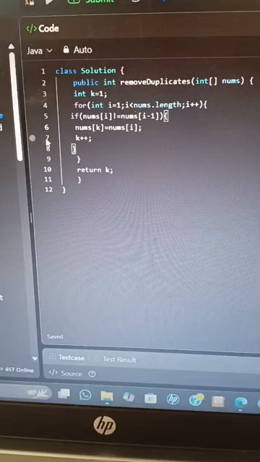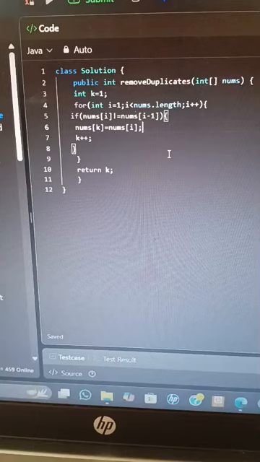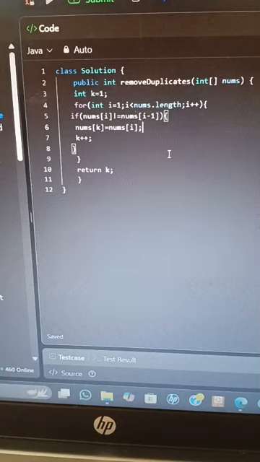and this will take O(n) time complexity, and space complexity will be O(1) because we are not using any extra array. I am updating the value in the given array itself.